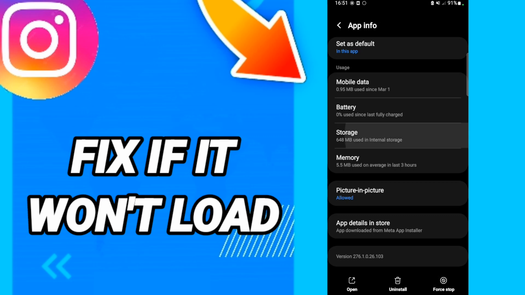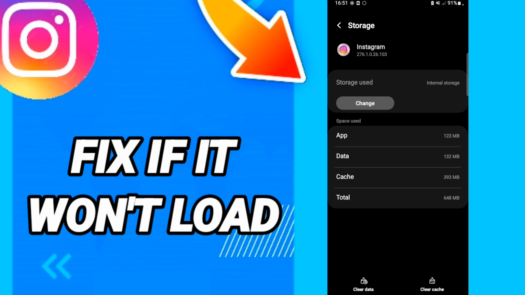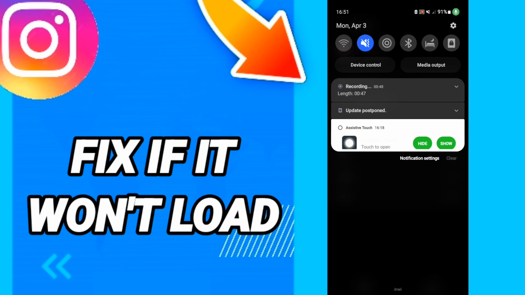When you click here, you will go to storage. After that, in this page, you will click clear cache. Then you will click clear data. And after all that, you can turn off your phone.